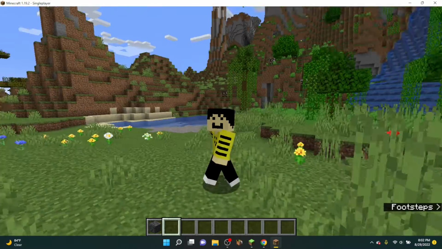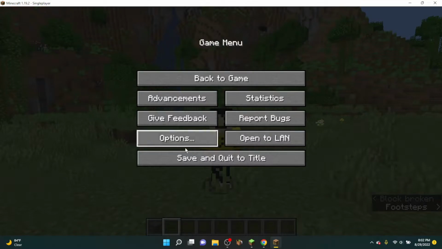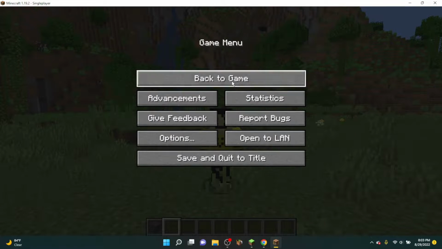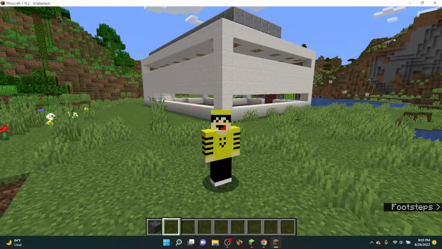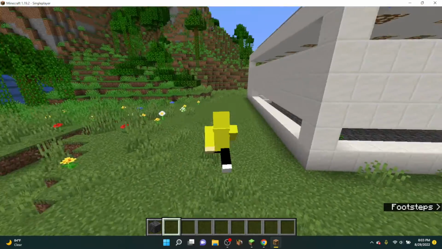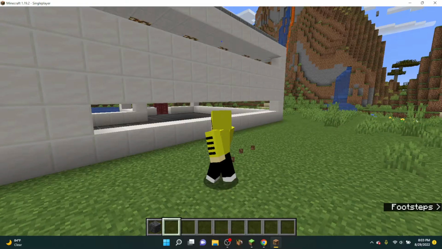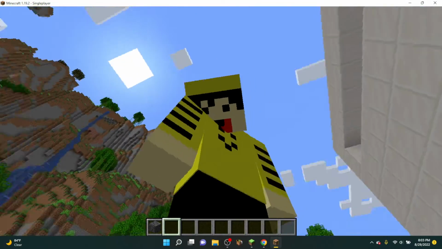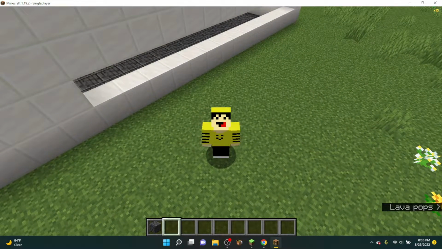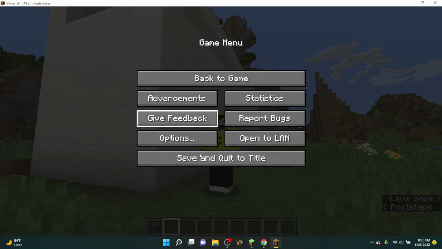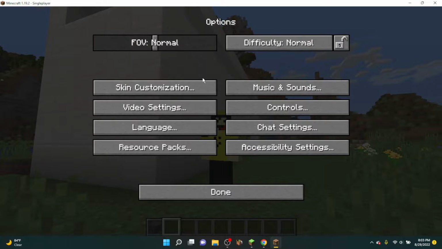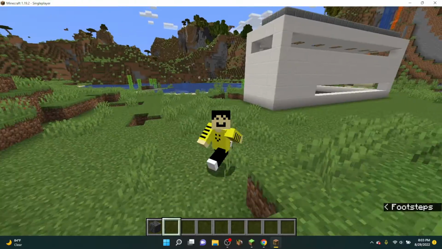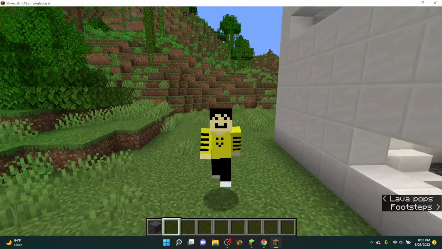I also have this, where if I turn the hat off, I have a hood. So yeah, if you guys want this skin, I'm just gonna turn it back real quick. If you guys want this skin, I will link it in the description.